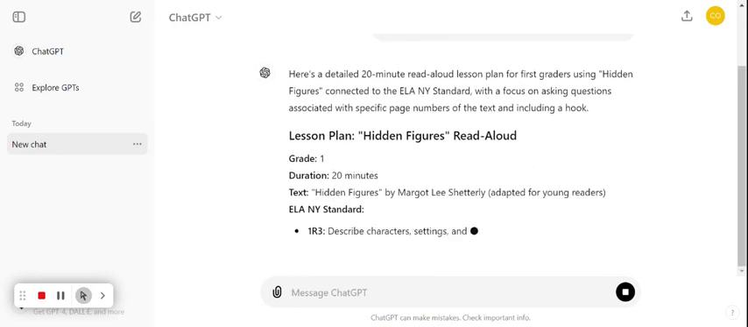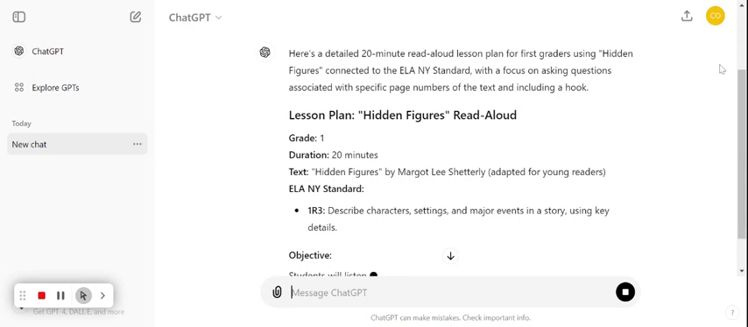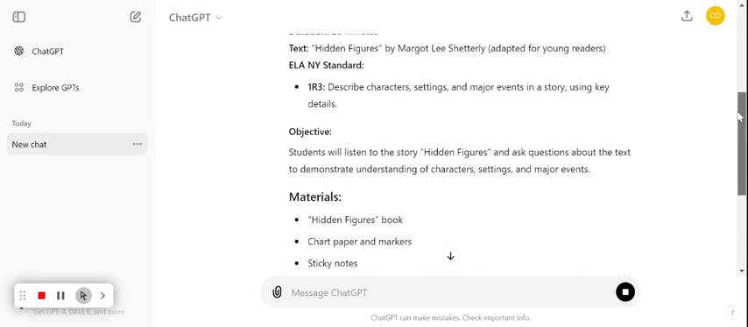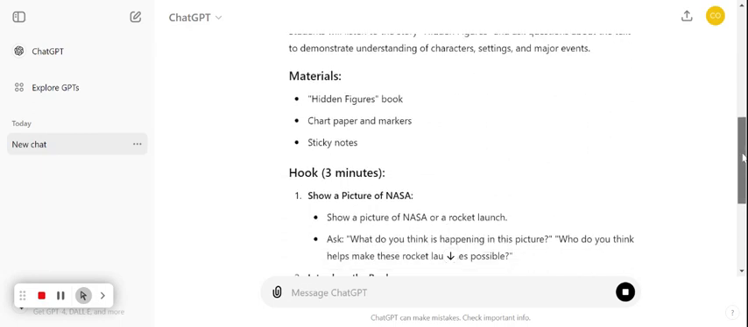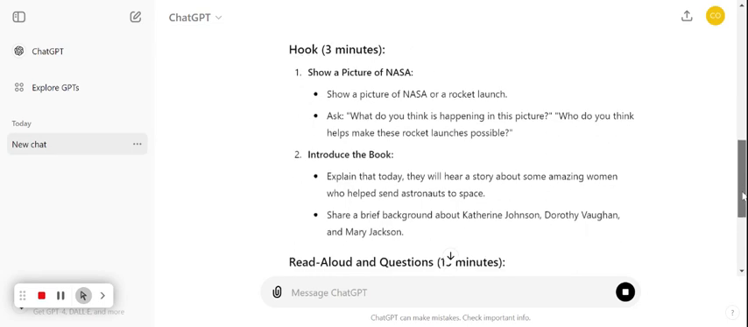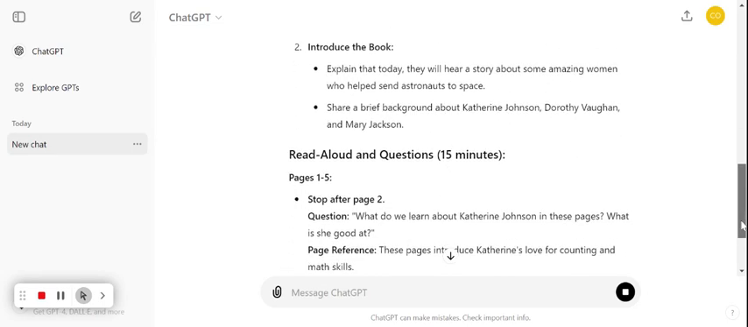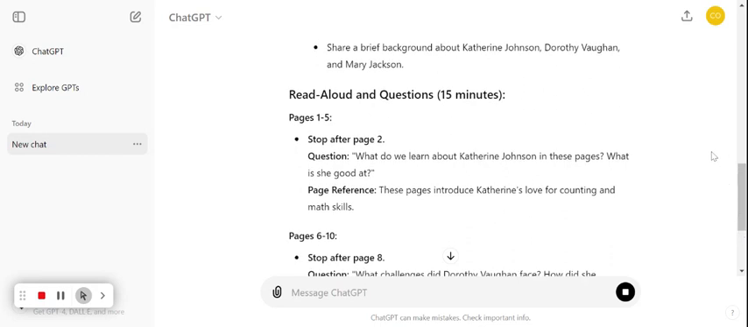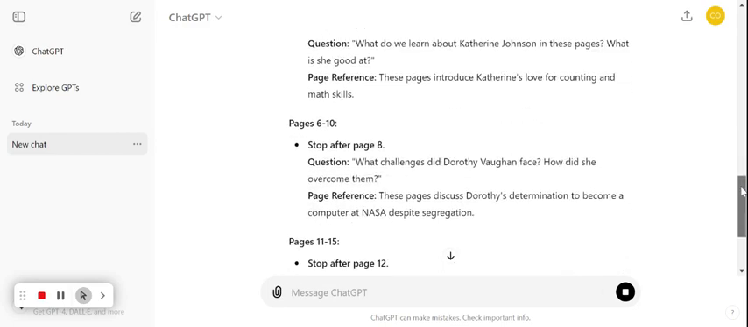So here they are creating a lesson plan and connecting it to the New York State standard, giving an objective, and what materials will be used. And here are those questions that are being asked throughout the book and when to pause to ask those questions.